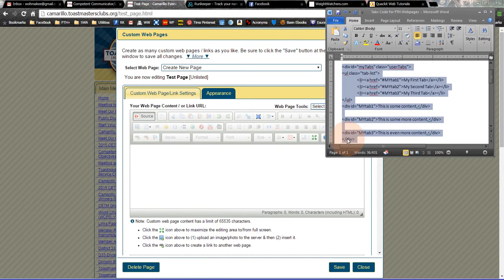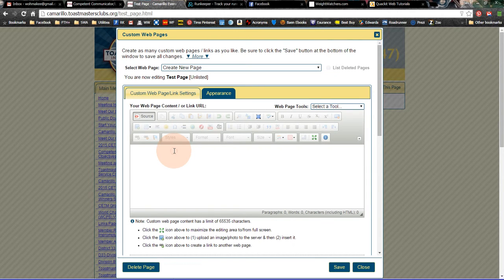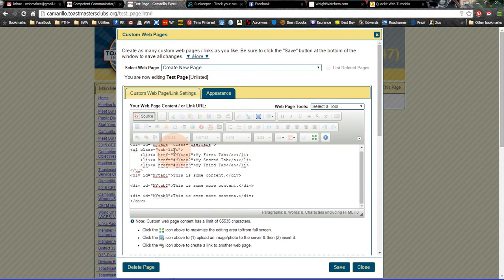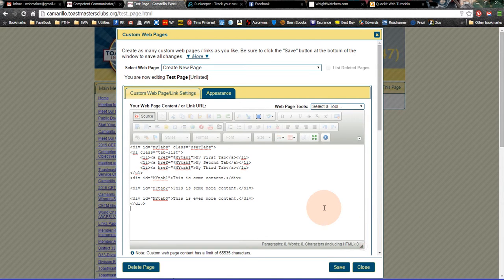Control C for copy, and I'm going to place it into my source code page here. And if you want to pause this video at any time to type out this code or whatever, then feel free to do that. I'm just going to continue to move on here. So what we have here is the code for our tabs.